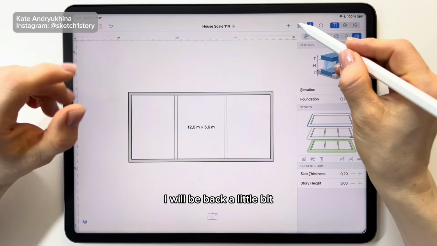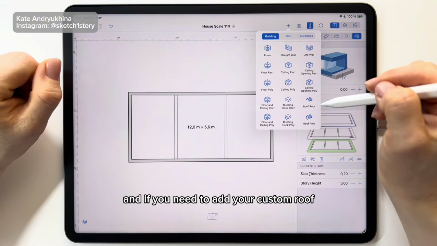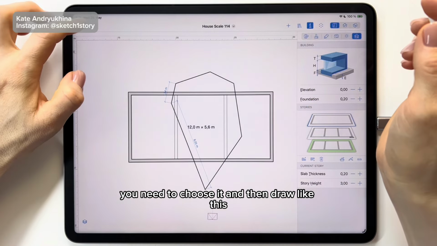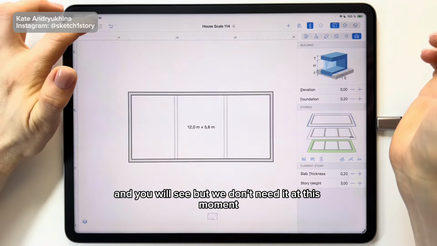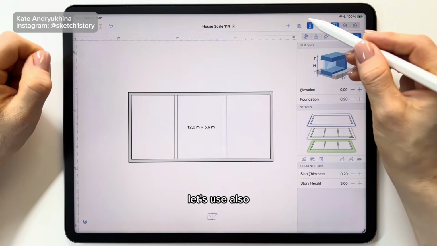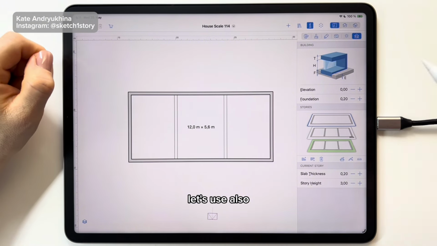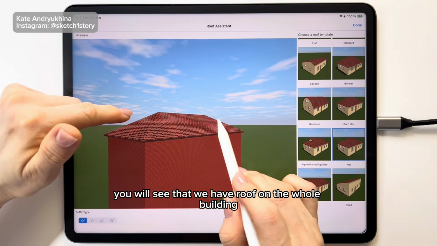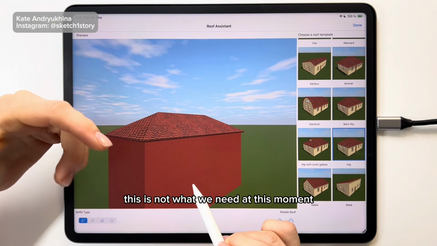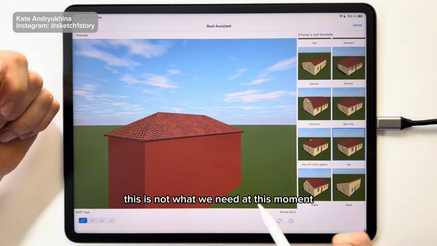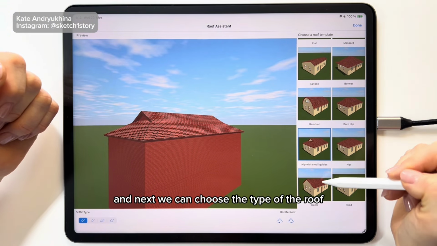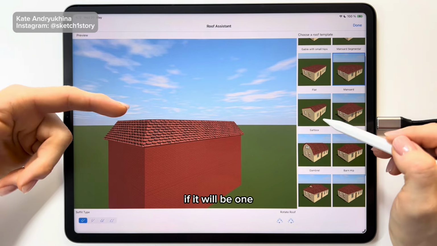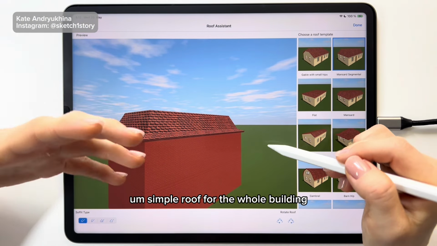I will be back a little bit, and if you need to add your custom roof, you need to choose it and then draw like this. Complete, and you will see. But we don't need it at this moment. Also you can use these options to add the roof, but if you tap here, you will see that we have roof on the whole building. This is not what we need at this moment. And next we can choose the type of the roof. So if it's needed, you can use this option if it will be one simple roof for the whole building.